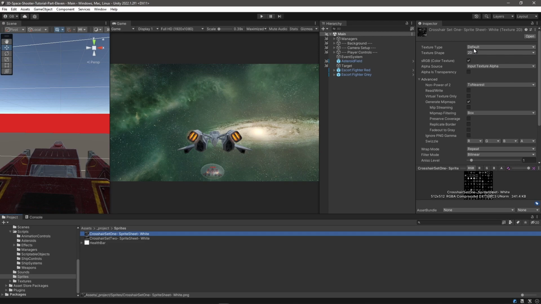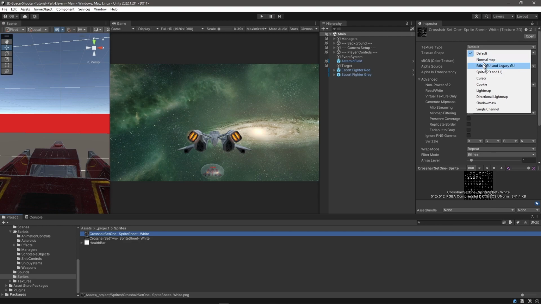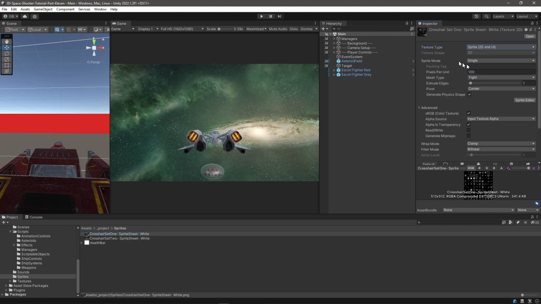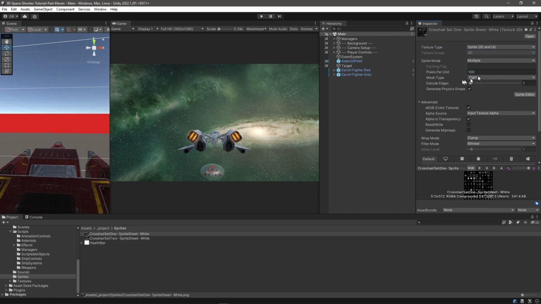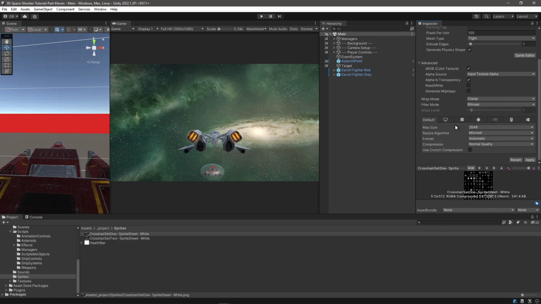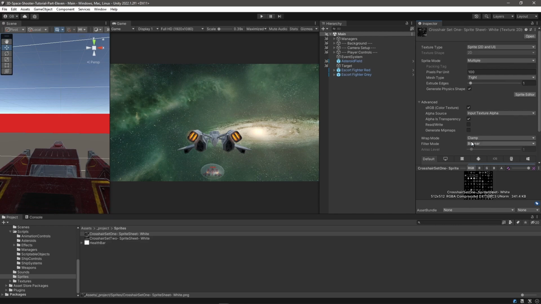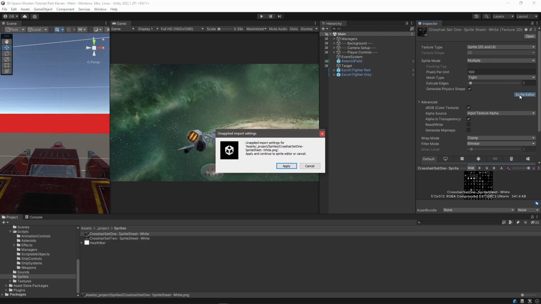We want to set them up as sprites. So we'll change the texture type to sprite 2D and UI. The sprite mode will be multiple. Pixels per unit is fine. All this stuff is fine. We do want alpha as transparency to be set. I'm just going to reduce the max size. I don't think they need to be that big. And we're going to need to go into the sprite editor. I think I'm going to have to, yes, I'm going to have to download the sprite package from the package manager.